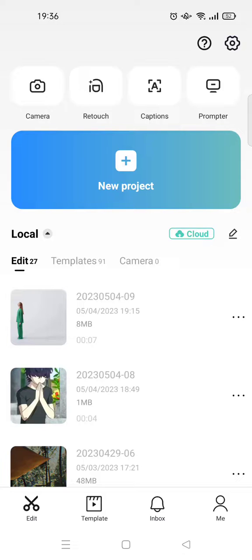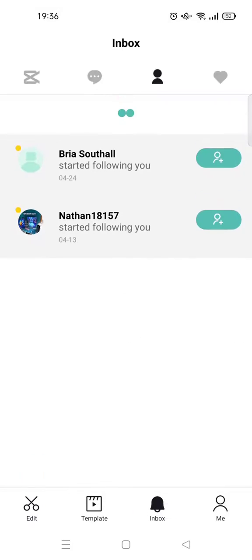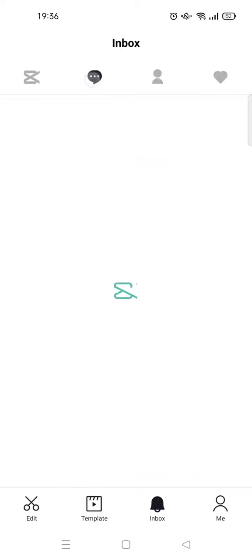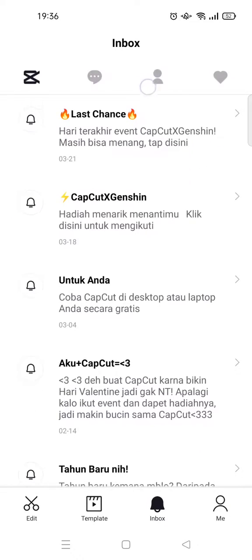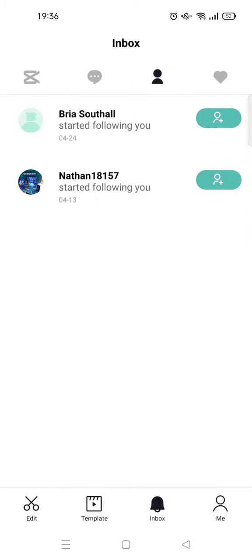So first, just open your CapCut. And then here, go to the inbox at the bottom, and there will be lots of options in here to see who follows you. Just click on this person or people icon, the third one, and in here you'll see the account that follows you.